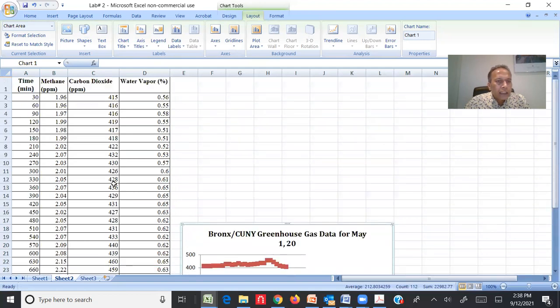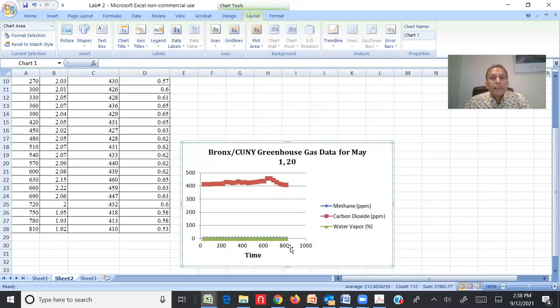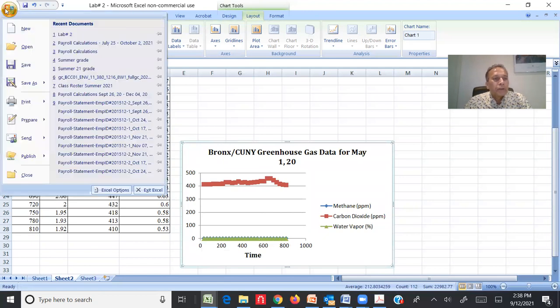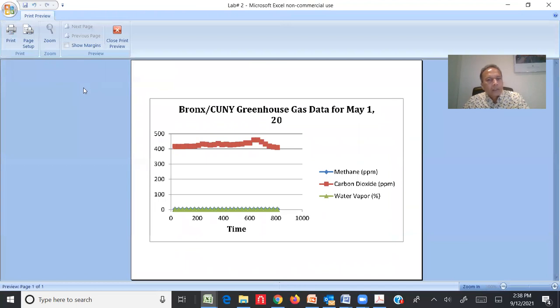Now let me take a look at whether all these data points are numbers, because you cannot have any text. Remember, all has to be numbered, otherwise it will mess up your graph. So now let's go to print preview. Let's see what it says. Print preview. Yeah, it's pretty cool.